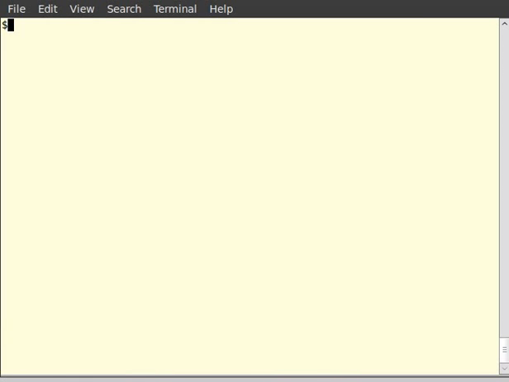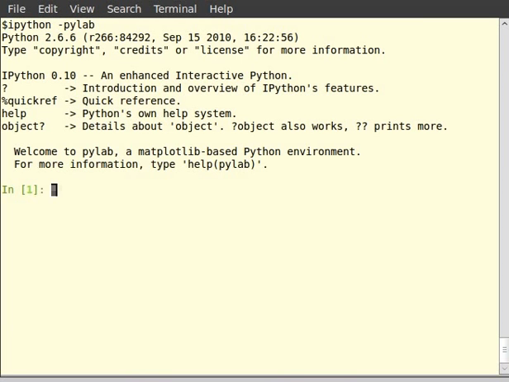So now open the terminal and start IPython. So type ipython space hyphen pylab. Let us first open the file pendulum.txt present in /home/fossee/. So type f is equal to open, within brackets single quotes, /home/fossee/pendulum.txt.